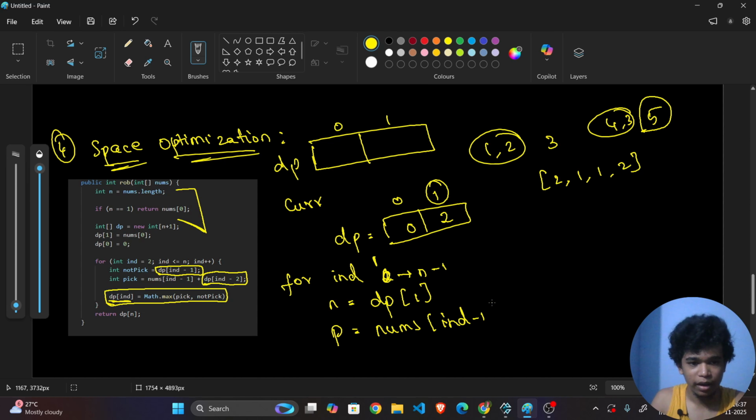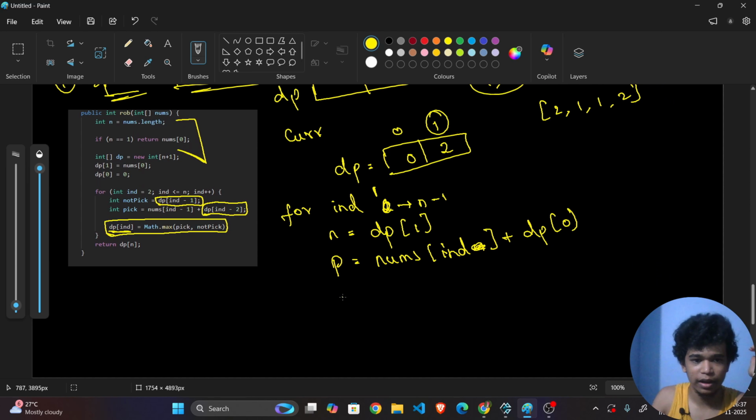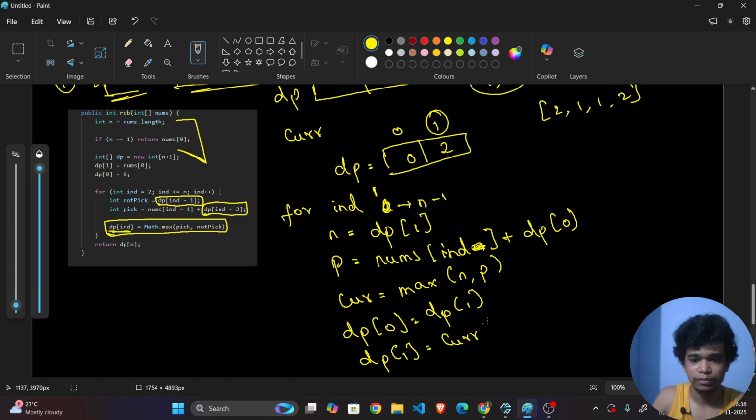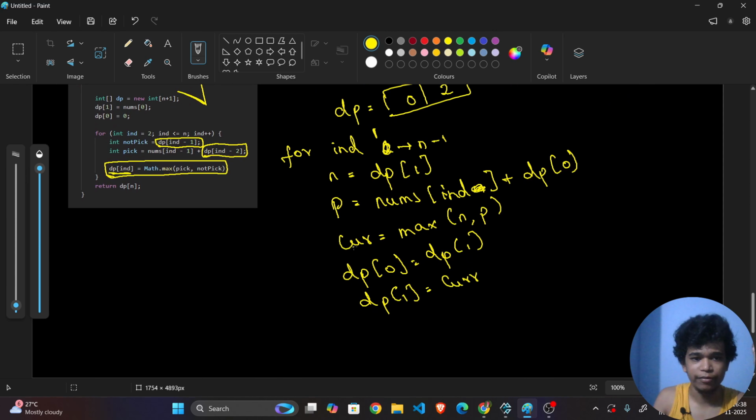Okay. Now here we can also eliminate this. So index plus DP of 0. That's it. Now at last in my current pointer, I'll be taking the maximum among them. So current is equal to the maximum among the not pick and the pick. Now I need to update it: DP of 0 is equal to DP of 1, just swap. Now DP of 1 is equal to current. At last, after finishing this loop, I'll be returning DP of 1.